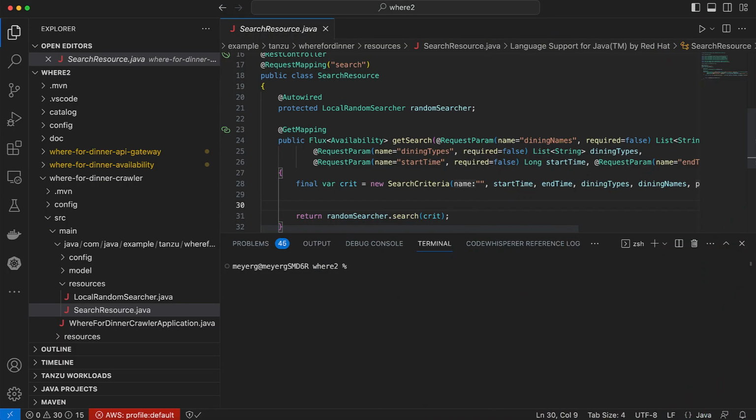First, let's look at the API of the service that we're going to call. This is going to show you how the interfaces match each other. And we're going to end up calling an API over in the crawler service.